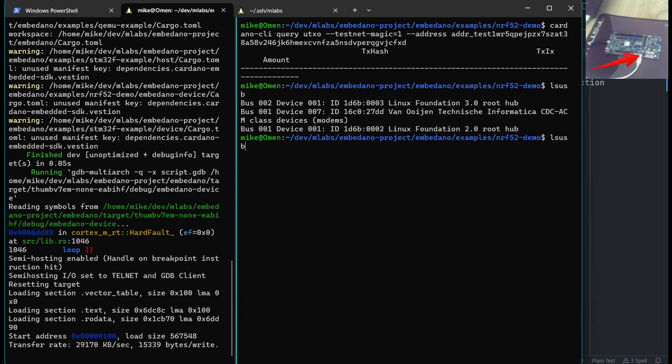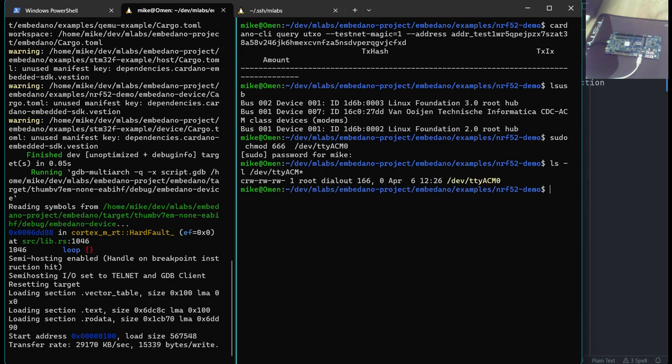And as the last preparation, I need to give reading and writing rights. This will be the port in the system, so I will give it read-write rights. And check. Everything looks fine, and now the host application should be able to use this serial port to communicate with the device.